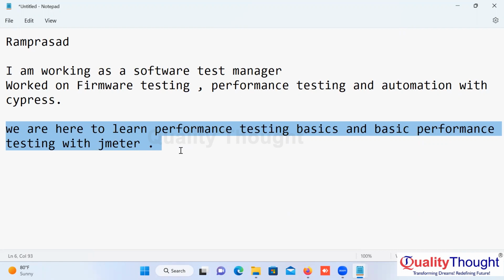So the entire day, 10 to 1, we are consuming for theoretical discussion to have a familiarity with performance testing. Later, tomorrow, we can jump onto the automation, performance automation with the JMeter. This is our 2 days workshop schedule. So any questions so far?